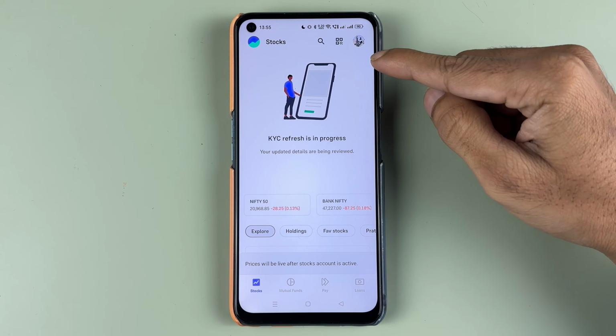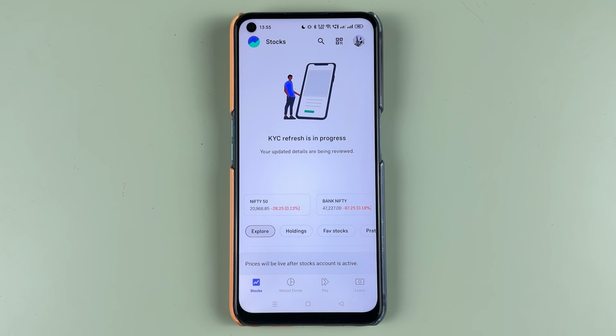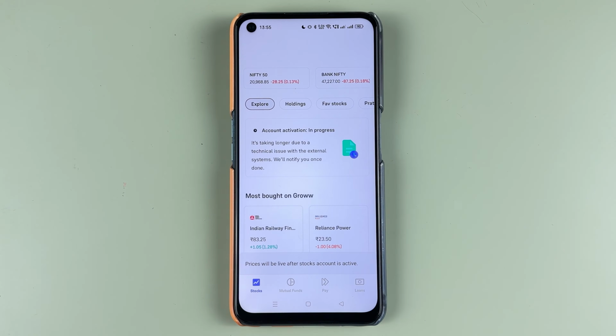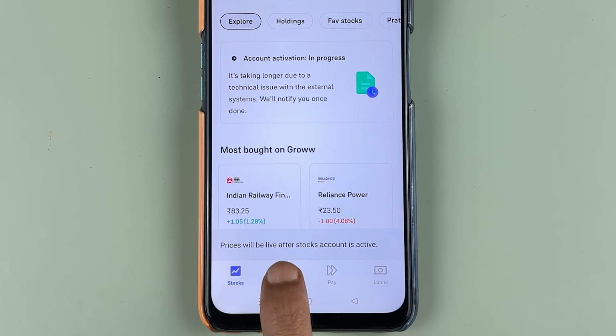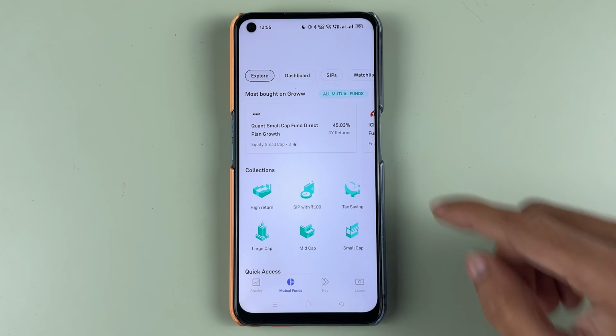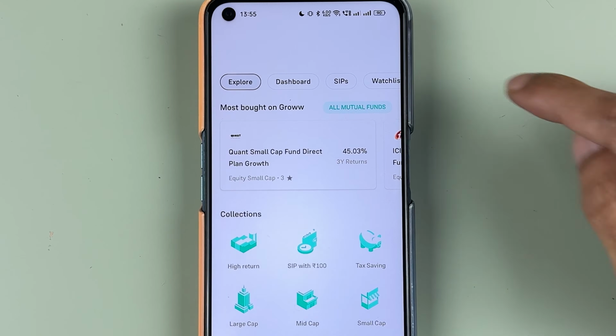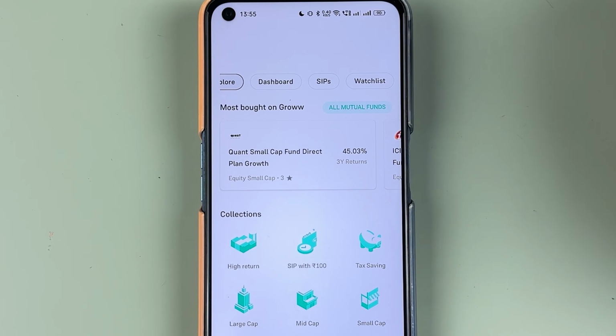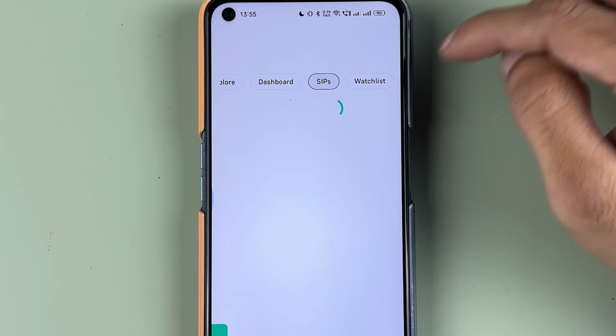Once the application has started, this is the kind of basic interface you will see on your mobile screen. You get multiple options over here. But to start SIP, all you need to do is go to the mutual fund option at the bottom. Select mutual funds, and on the next page, you get multiple options. At the top, you can see explore, dashboard, SIP, and watch list. If you want to check out some SIPs, you can directly select the SIP option over here.